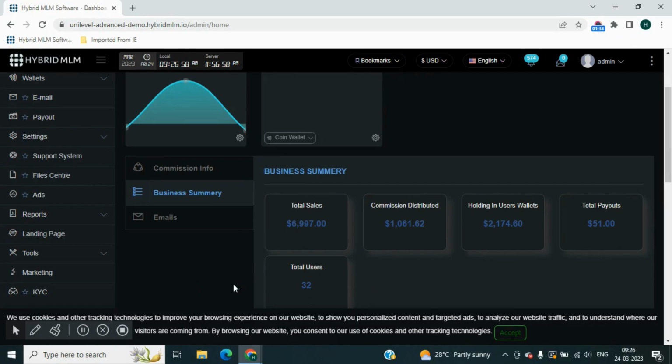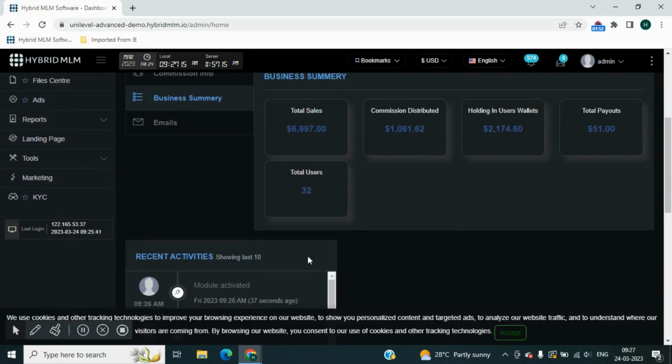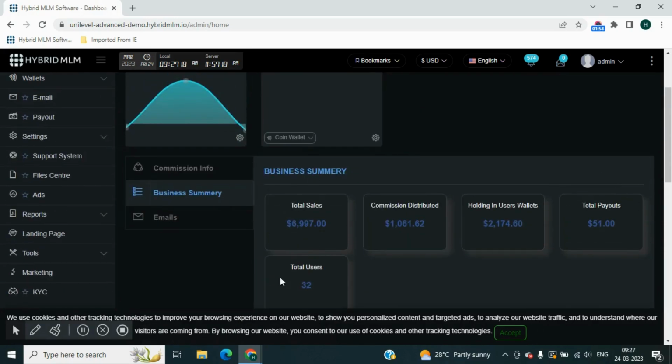That you can see the business summary block, and that includes total sales amount, total commission distributed, total payout option, holding users wallet details, and total users. All these details are given in this business summary block.